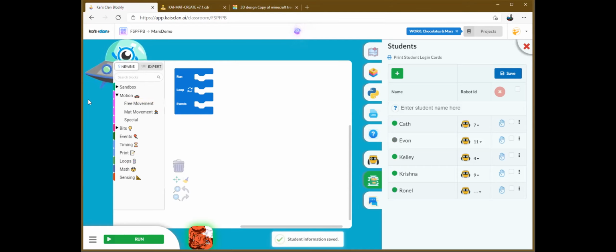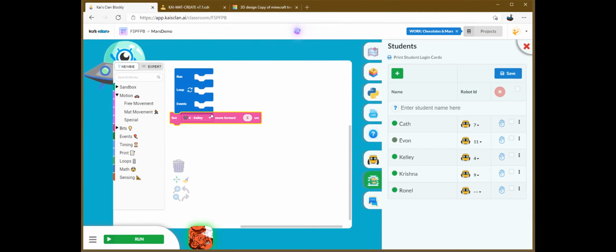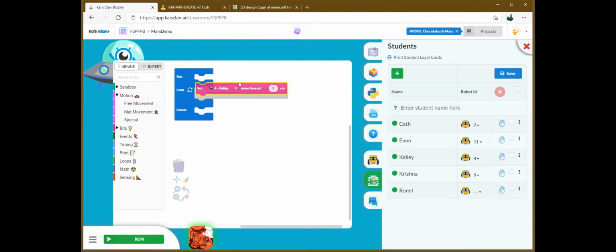So now you've got your virtual viewers. In your virtual viewers, you should be able to see your robots. So on your phones, you should be able to see your robots. Now, each of you should be able to go to motion, free movement, and drag the move forward or move backwards function and snap it into the run block. Kelly's off. So let's try and move 20 centimeters forward.